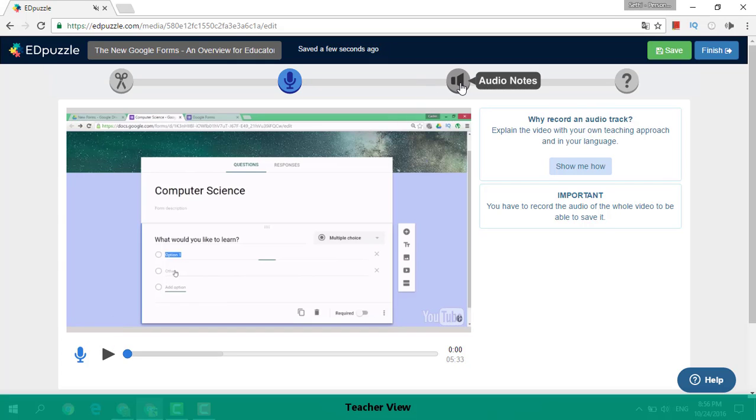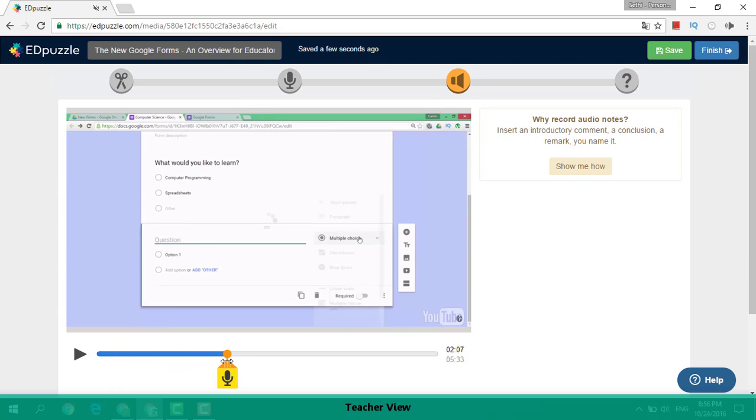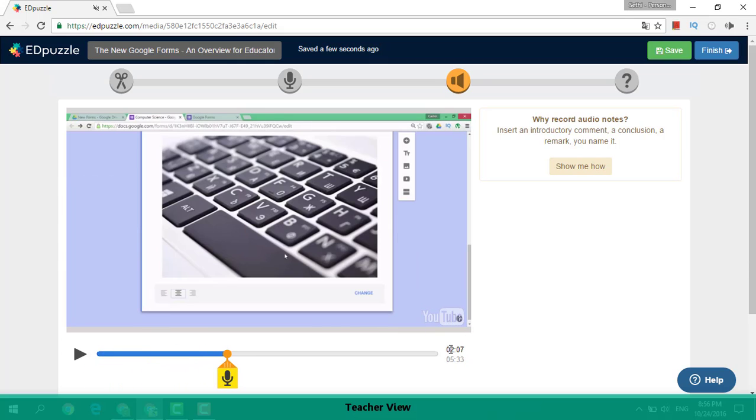Let's go to the next one, audio notes. Again, I can select where I want my note added. Let's say I want to add a note at 2 minutes and 7 seconds, and then I can click record. This is very powerful when students need to get a little bit more information.